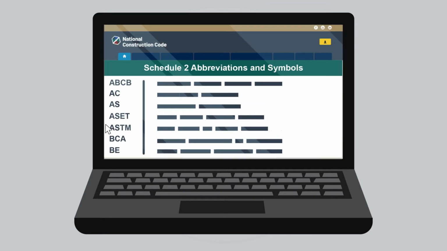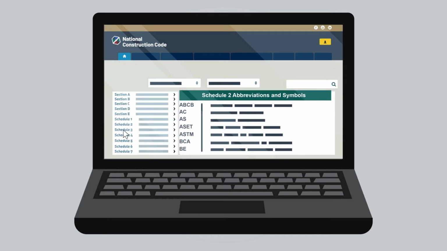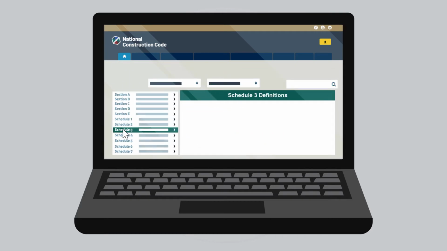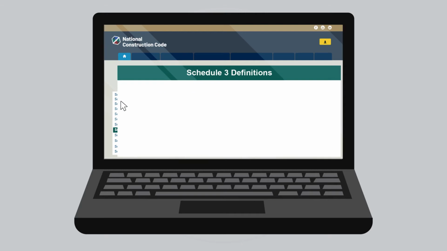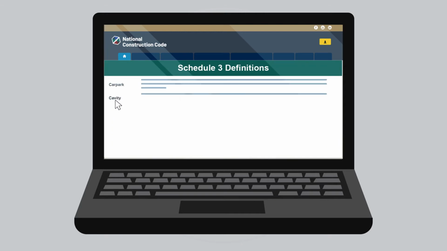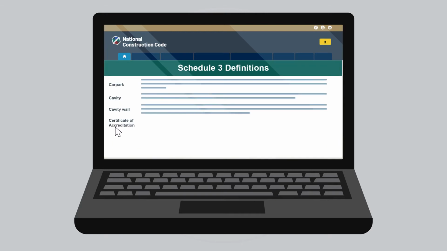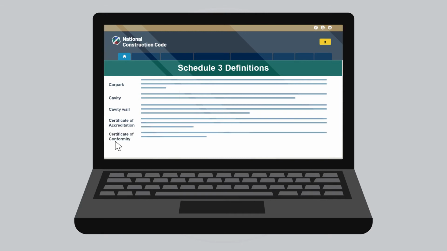Schedule 2, Abbreviations and Symbols. This is an alphabetical list of abbreviations and symbols used throughout the NCC. Schedule 3, Definitions. The meanings of the defined terms in the PCA are found in this schedule. Each volume of the NCC has the same definitions, and within the code, a defined term is written in italics.